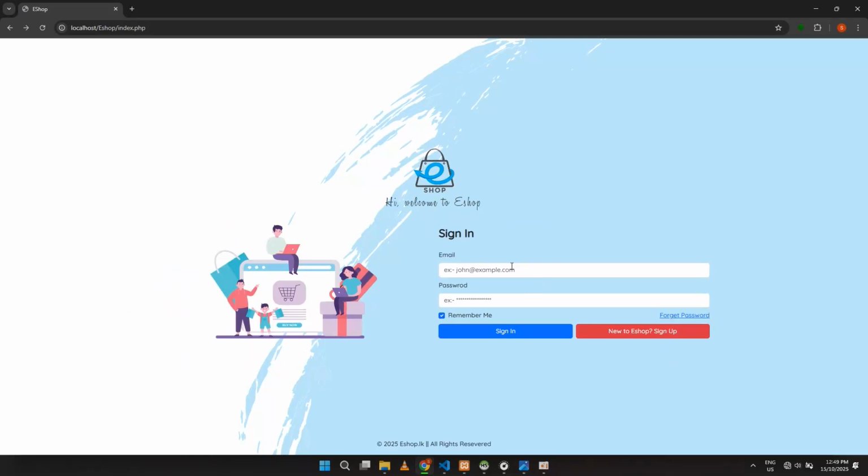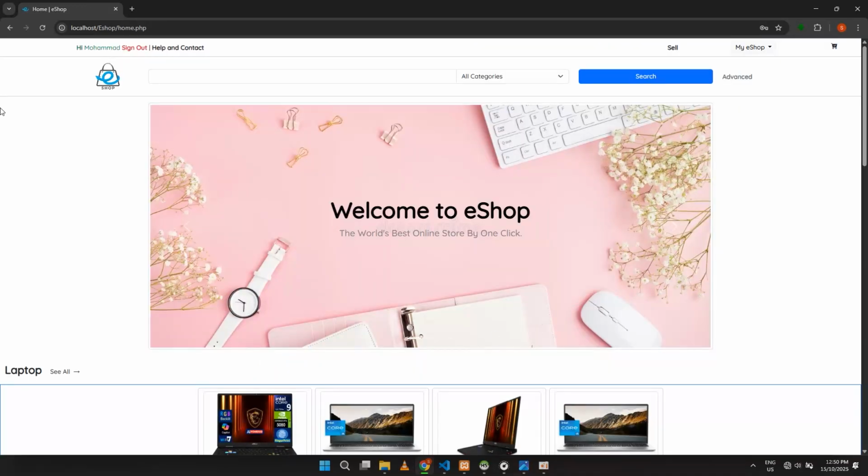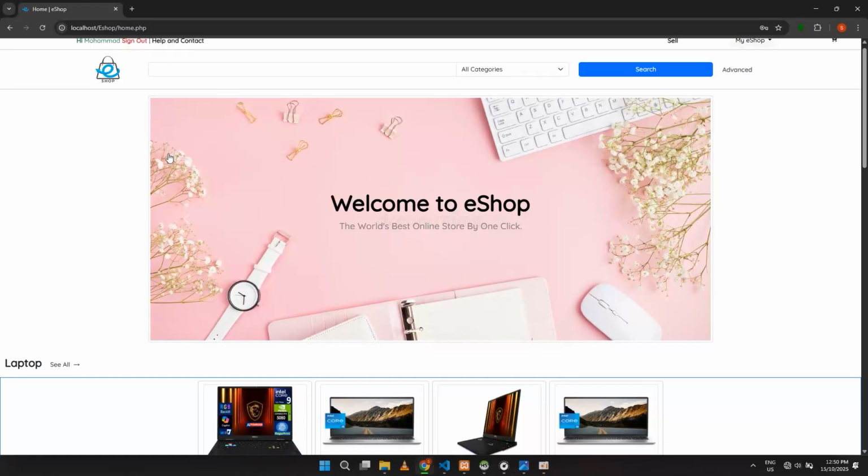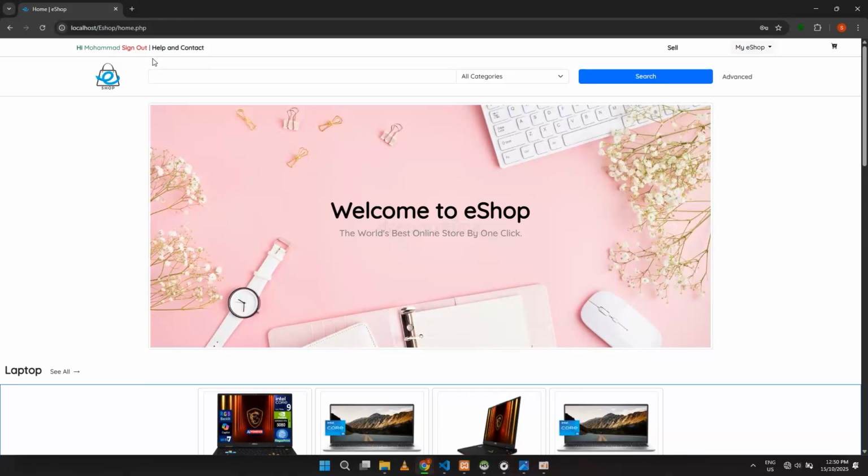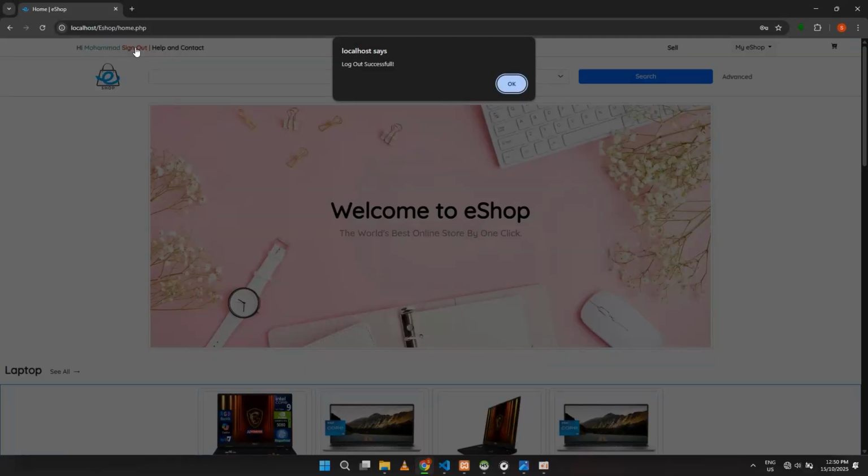First I'm going to sign into the eShop. You can see I have signed into the eShop. Now I'm going to press the sign out here and you can see an alert will pop up. Here it says logout successful and I'm going to press OK.